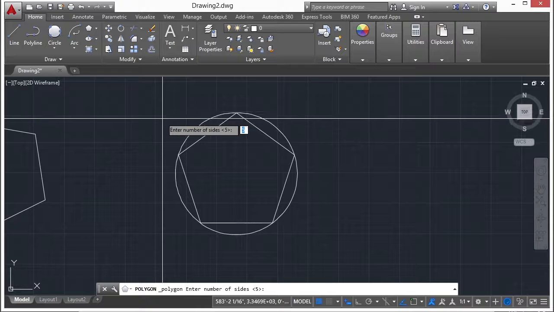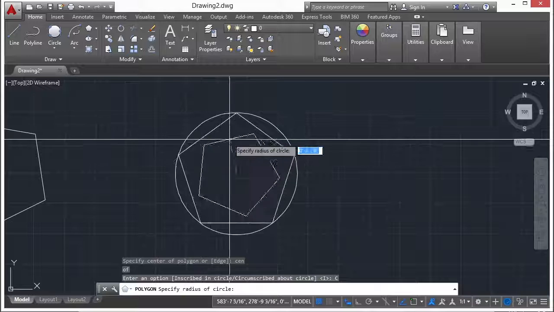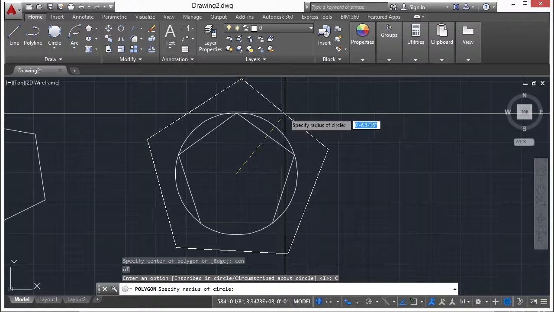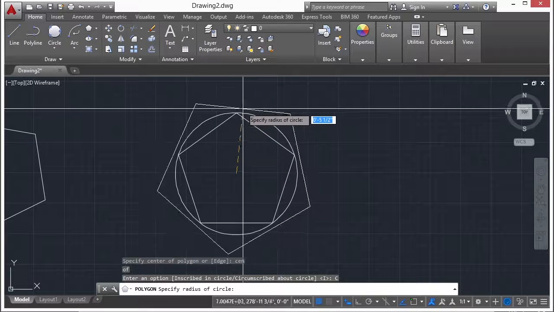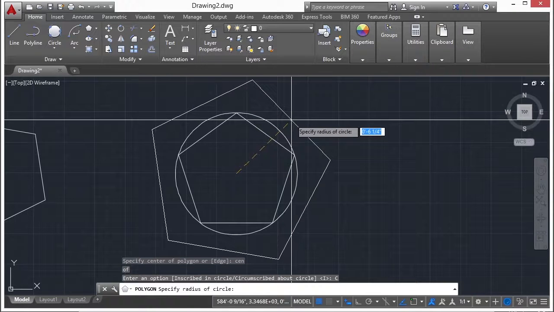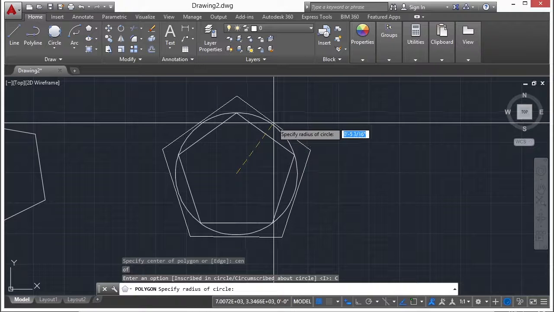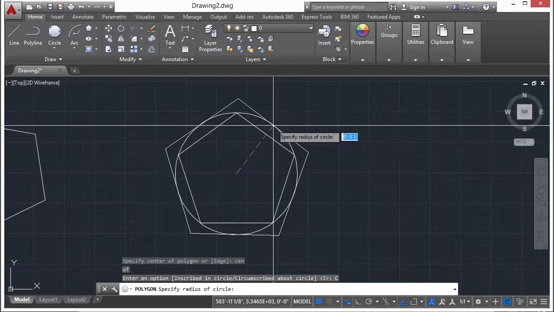Start the polygon command again. Type in 5, type in CEN for the center of the circle, select the circle, and now I'm going to look at the circumscribed about the circle option. So now what it's doing, instead of drawing that dashed line to my vertex, it's going to the middle of one of my legs. So that means that my legs or segments of my polygon are going to be tangent to this circle.